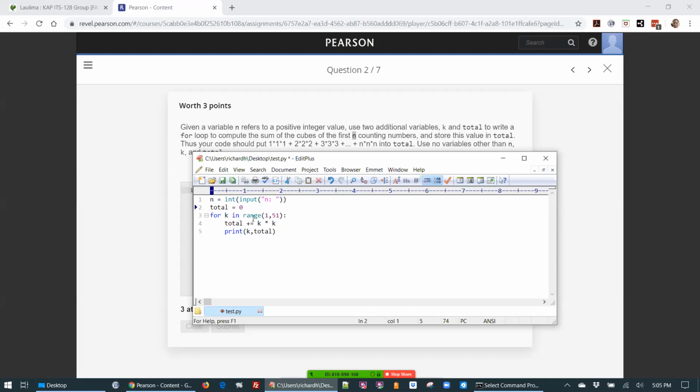And then we're going to set total equal to 0. And we want to do for k in the range 1 to n plus 1, because we want to include the n. We don't want to not include the n. And we're doing the cube. All right, let's see what this looks like.